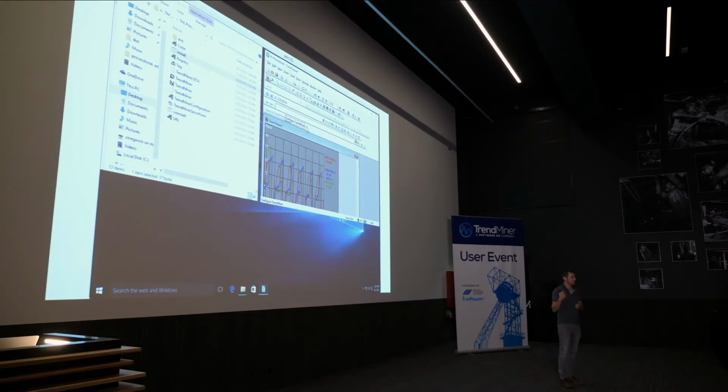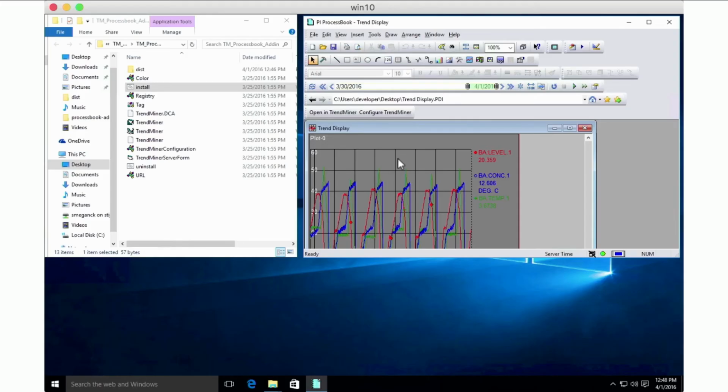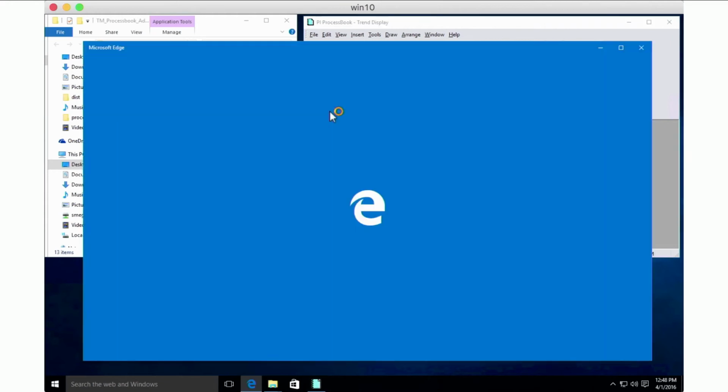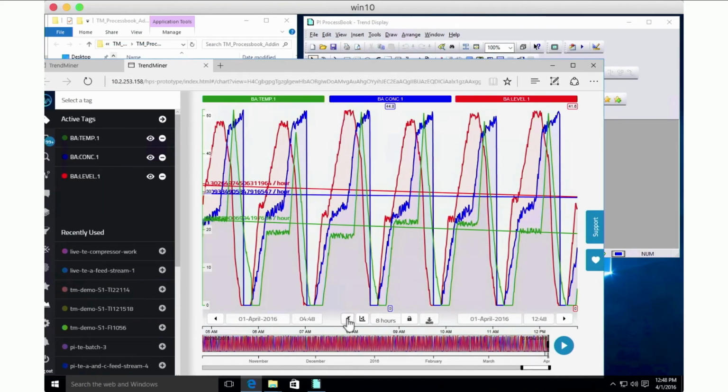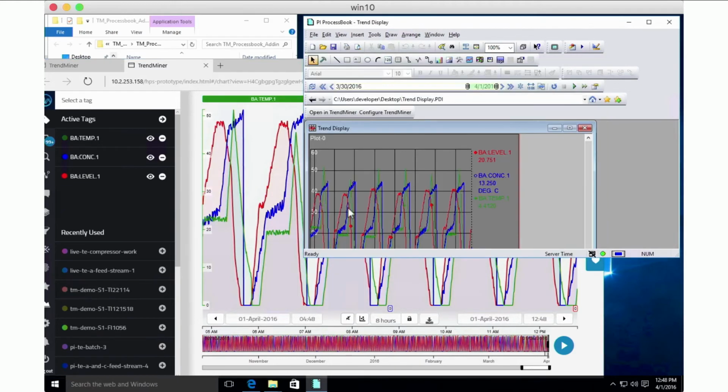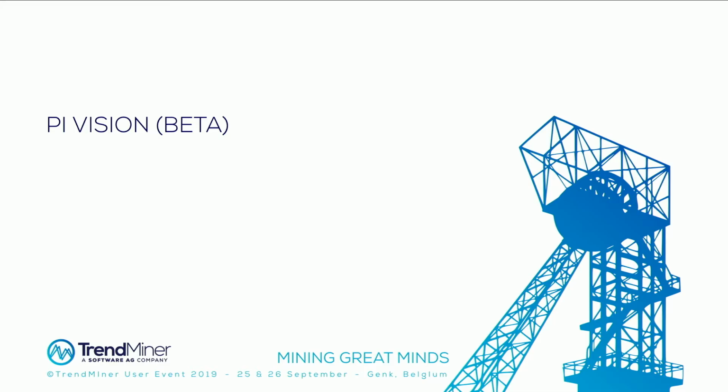We have taken care to make sure you can install this via MSI installers and so on in corporate environments, so you don't have to install it one by one on the clients. So should you be interested, you can do this. You have this button open in TrendMiner, you saw it being configured, and then you get the same view in TrendMiner here for further analysis. So I think that's all there is to this.